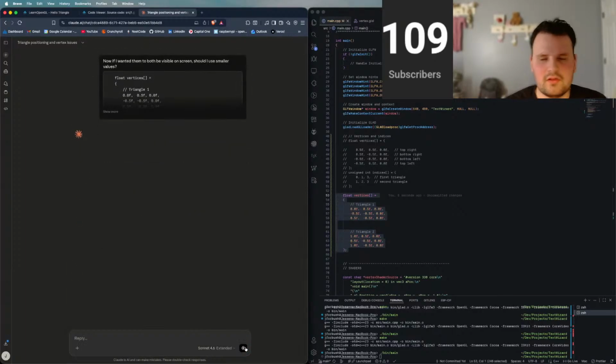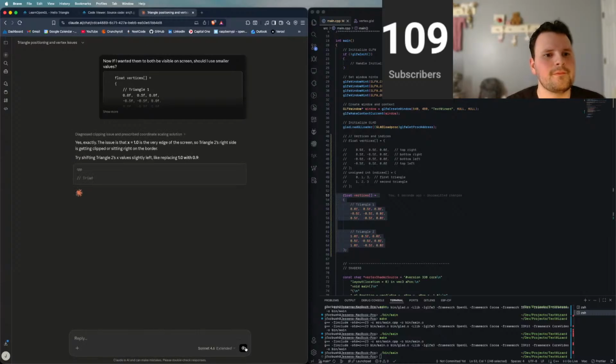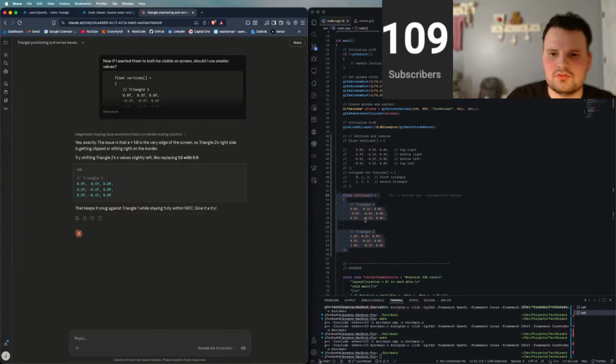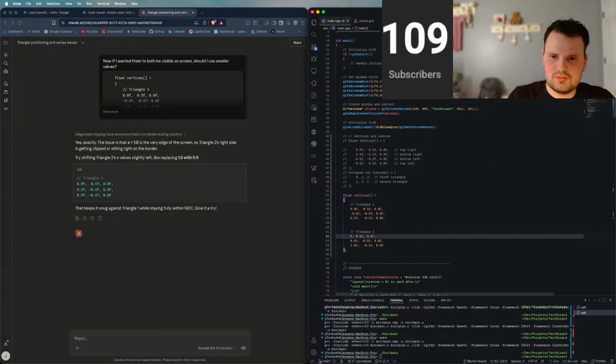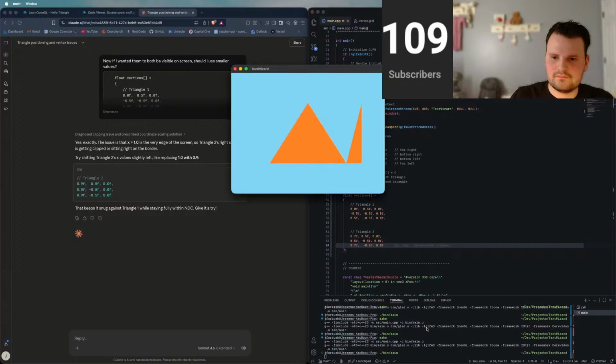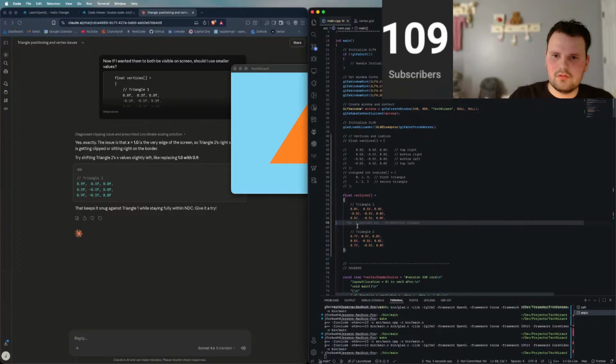Okay, so we got our triangles. I'm gonna ask it if it can give me the values to get them on screen. The issue is that -1 is the very edge of the screen, so triangle 2's right side is getting clipped or sitting right on the border. So triangle 2 should, oh, okay, I see. So this should be like 0.7. I always wonder if it scales incorrectly or something, but let's try this. Okay, so 0.7 made it look a little weirder.